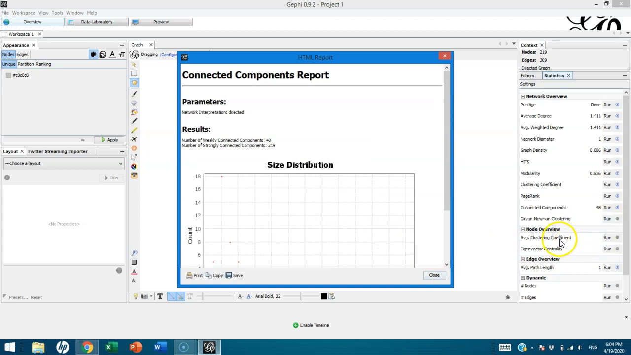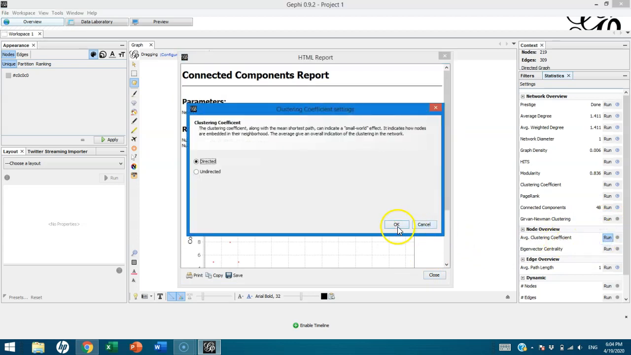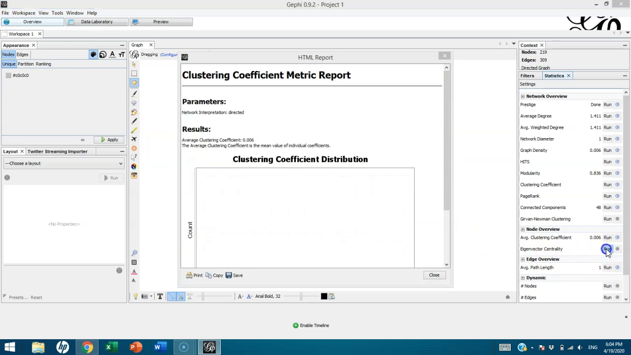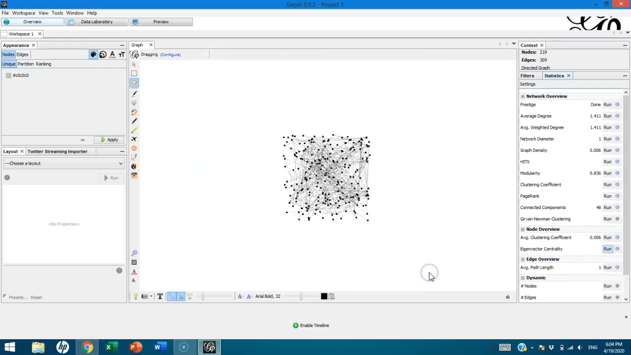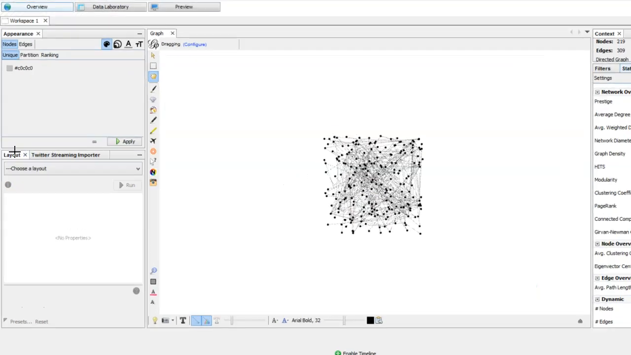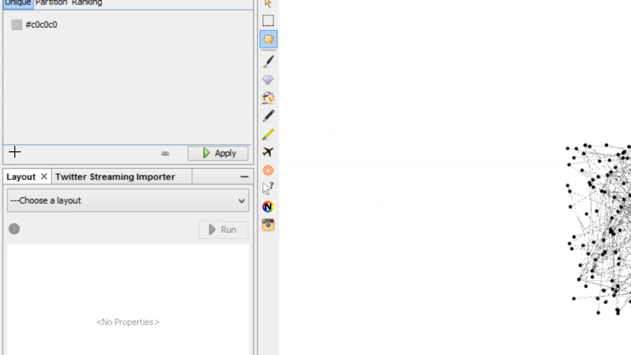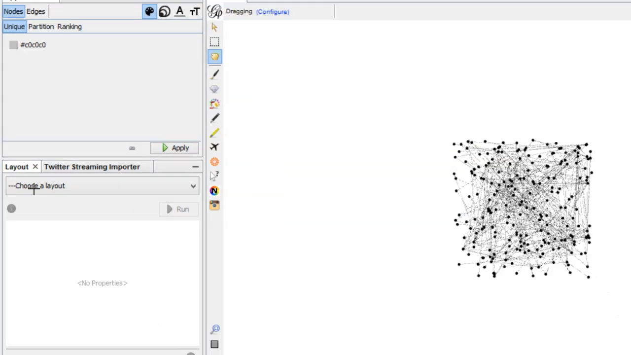Okay, you don't need that. Average clustering coefficient as well, and then this one. Okay, I'm just repeating because we did this already in the class. I showed you how to do it. Now you have all the statistics already. Now the next step, let's make this much easier. Go to layout here. Okay, let me zoom. Click on layout, this one. Okay.